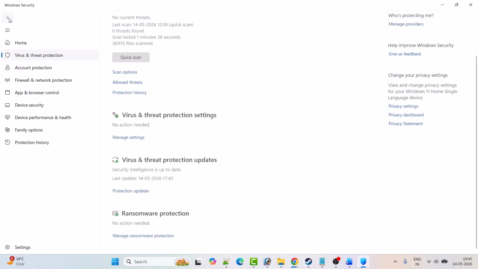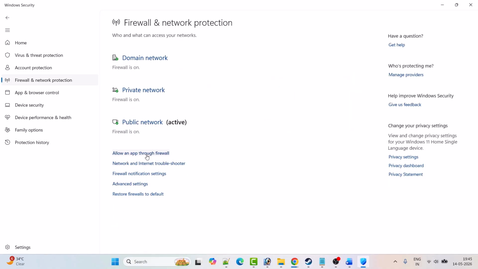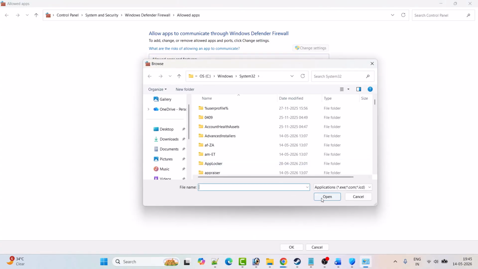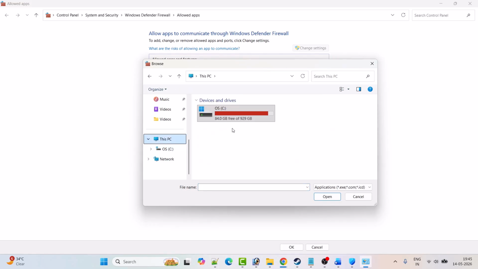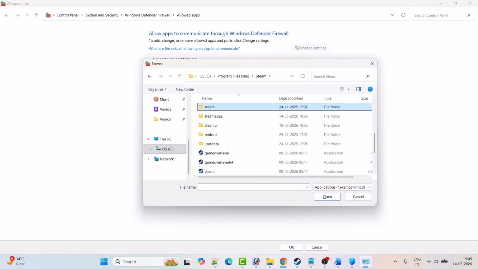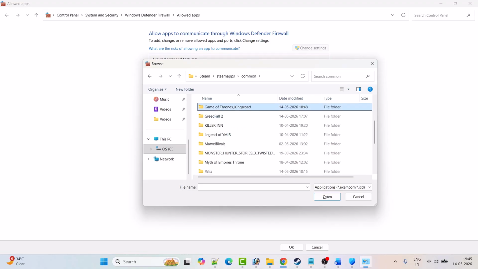Now go back, click on firewall and network protection. Click on allow an app through firewall. Click on change settings, click on allow another app. Click on browse and then browse to the game installation folder. So open C drive, open program files x86 folder. Open Steam folder, open steamapps folder, open common folder, open the Game of Thrones Kingsroad game folder.